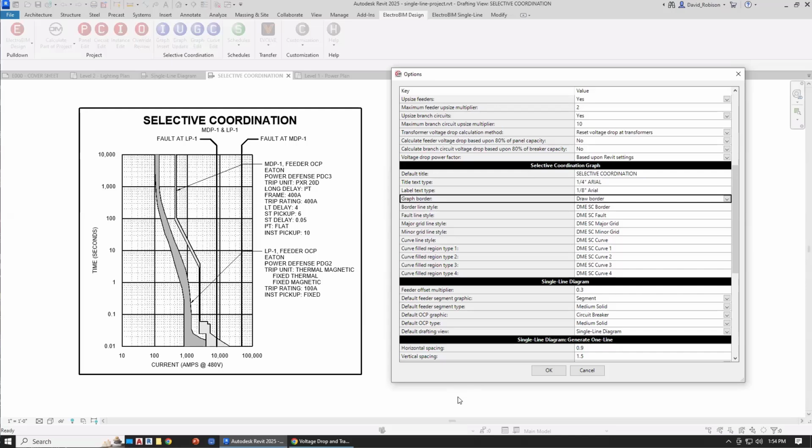Finally, we have the curve fill types, and this is what's used for the shading inside of those curves. We have 4 different fill regions, and if you have more than 4 curves, we actually just repeat after that. So we'll do 1 through 4 and then 1 through 4 again. But each of those fills can have a different style if you want it to.